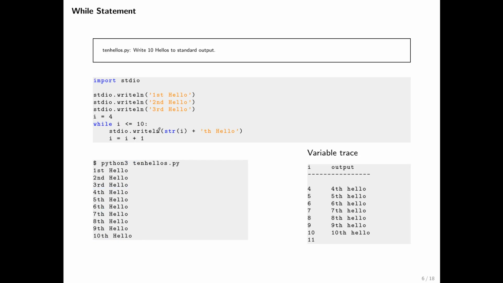So we get 7th hello and i becomes 8. 8 is still less than or equal to 10, so the Boolean expression evaluates to true. We get 8th hello and i becomes 9. And then since 9 is less than or equal to 10, we get 9th hello and i becomes 10. And 10 is less than or equal to 10, so the Boolean expression is still true. So we get 10th hello and i becomes 11.